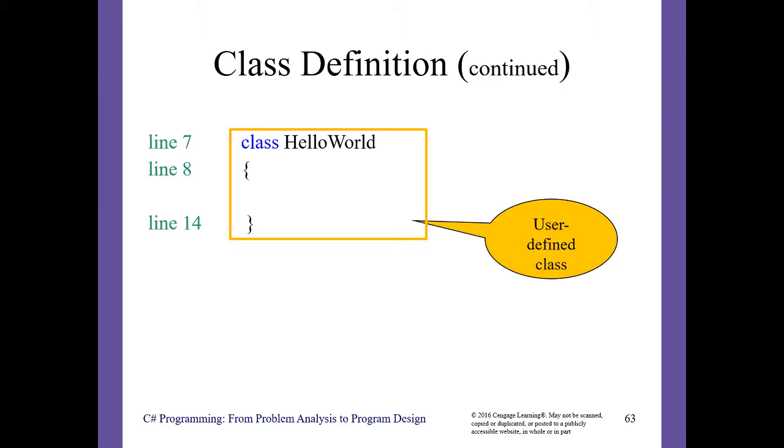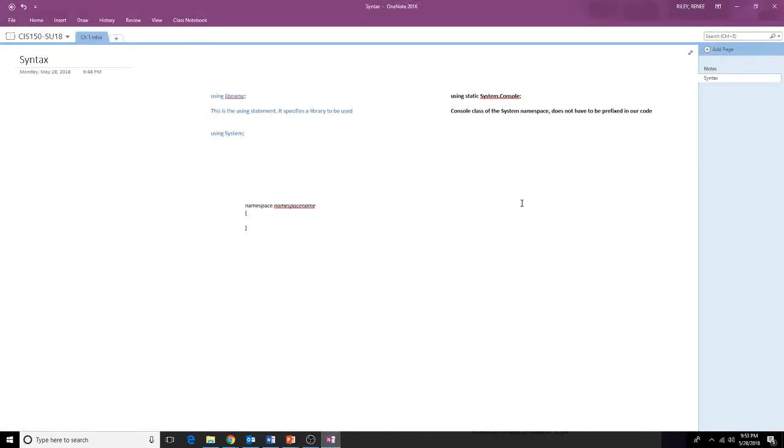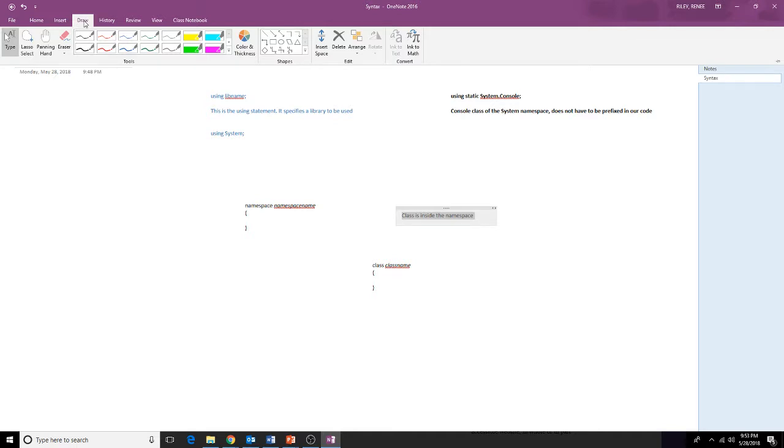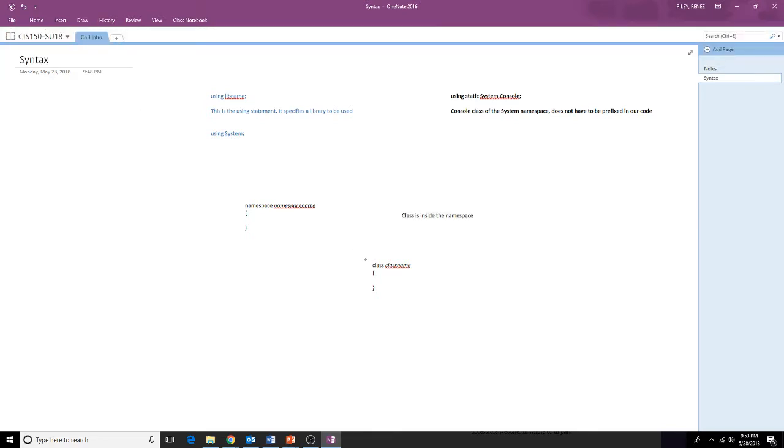So let's see. A class has then a class name and then an opening curly brace and a closing curly brace. So our class is inside the namespace. And we can add some arrows here if we want to. I'll draw. Let's see. I want to draw something. I'll use blue. And I want to put that this class is inside the namespace.